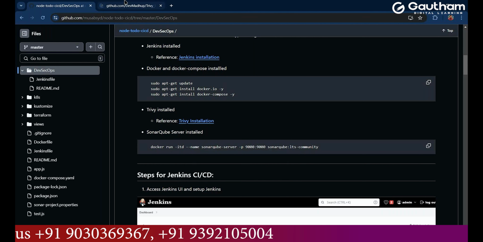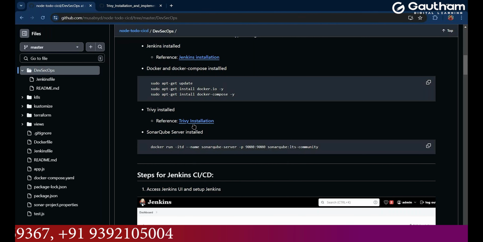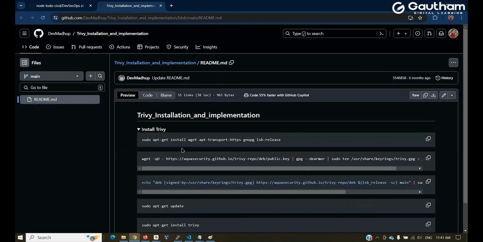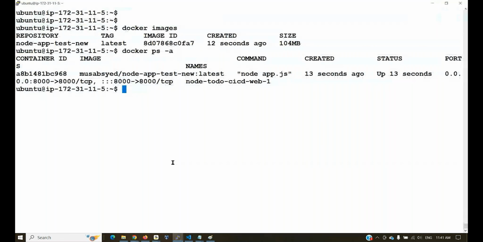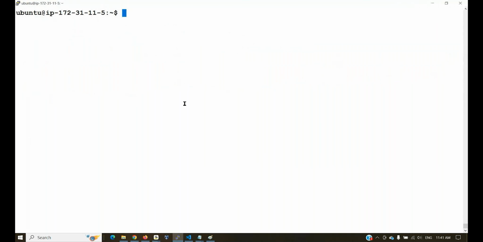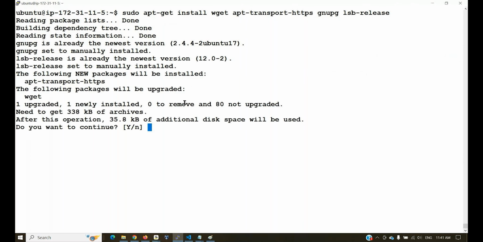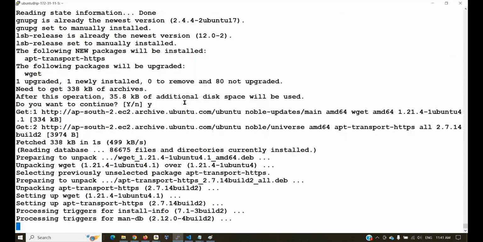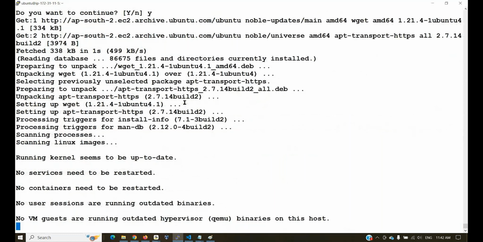Very easy concept is there, guys. Click on this reference tab, and here are the steps you have to follow. Just copy this, paste it. So I am installing Trivy as an additional security layer to scan my image. Guys, you can put this project in your resume and say that we have used this kind of project to deploy the apps or anything else. So the first step is completed.